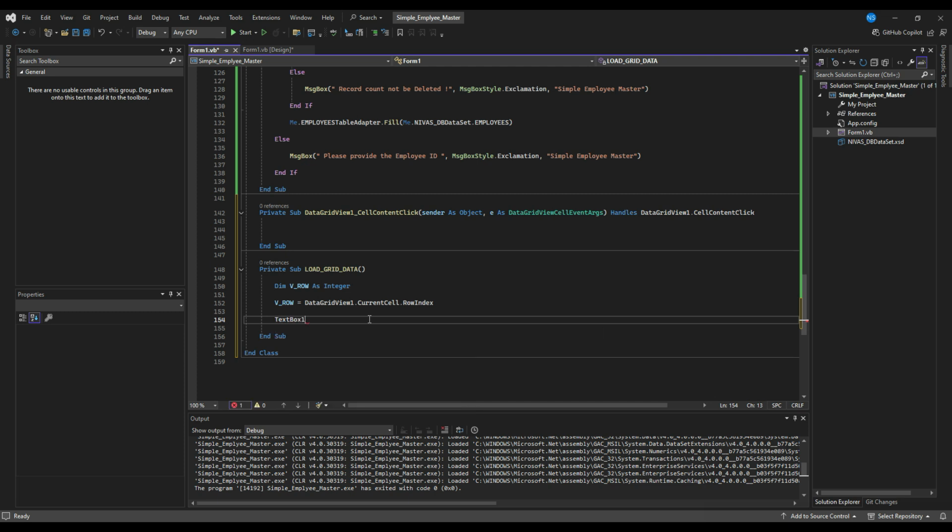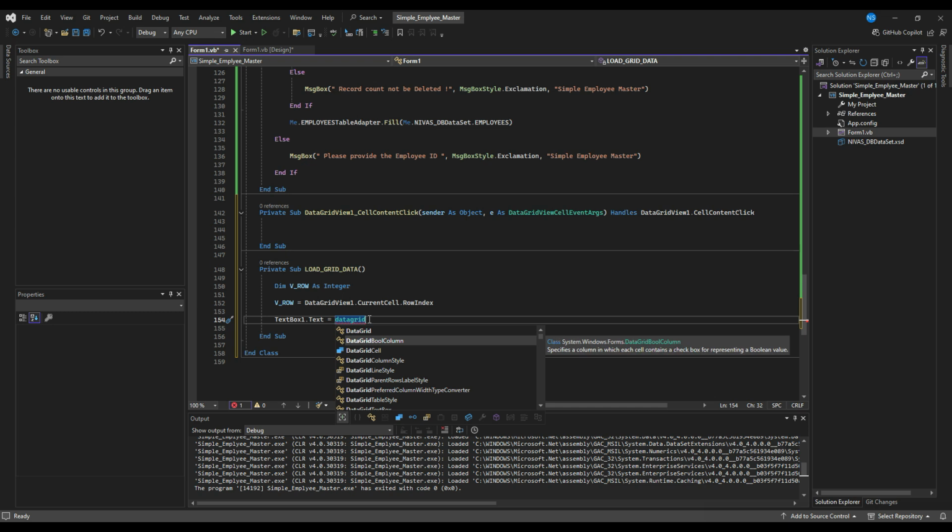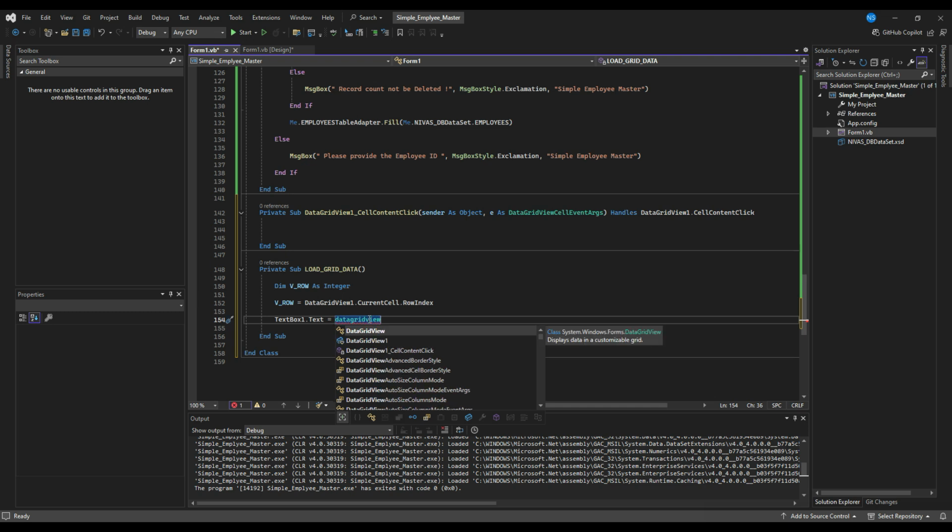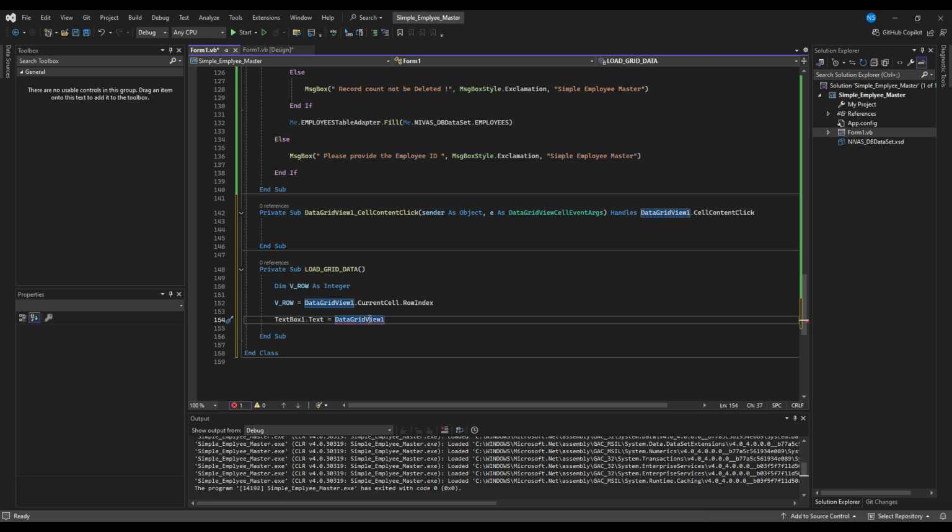Text1 dot text equals data grid view. If you had renamed this data grid view, it would have been easier, right? Say, for example, T grid or E grid, something like that. It would be much easier to understand. That's the reason I'm asking you to rename each and every item inside the form so that it is easy for you to use.